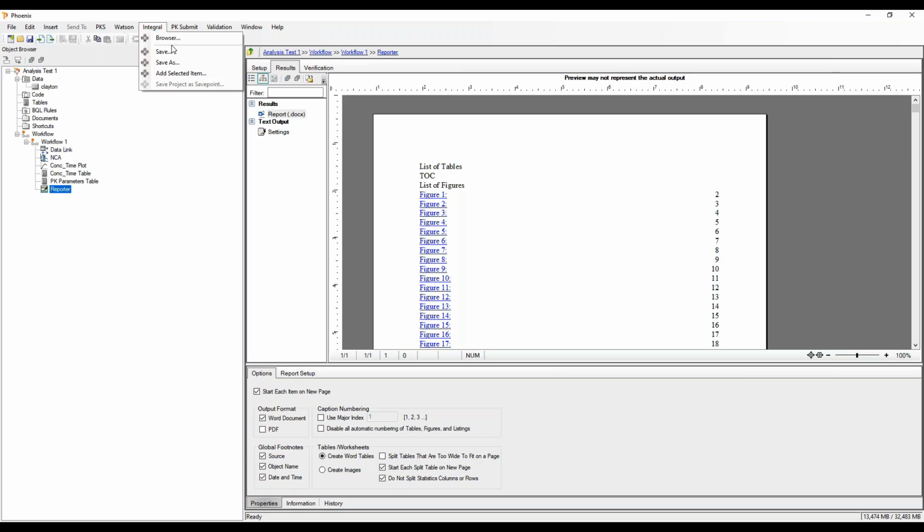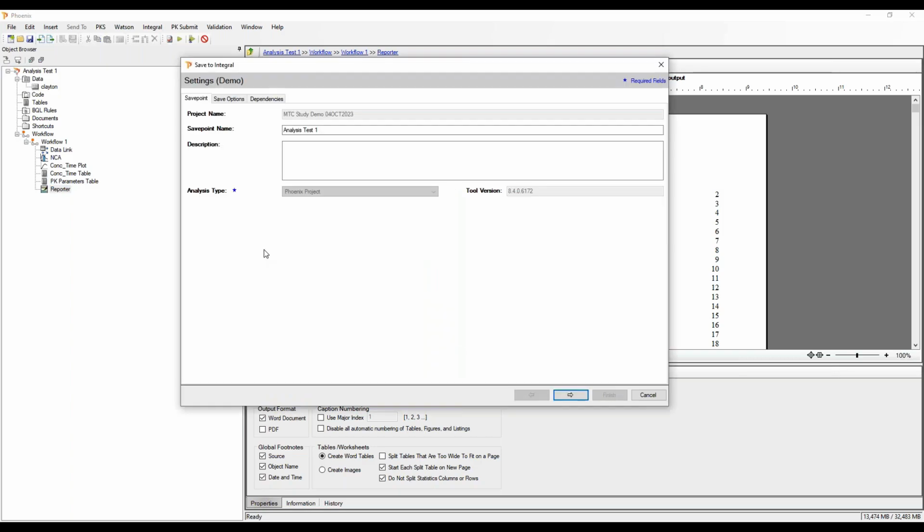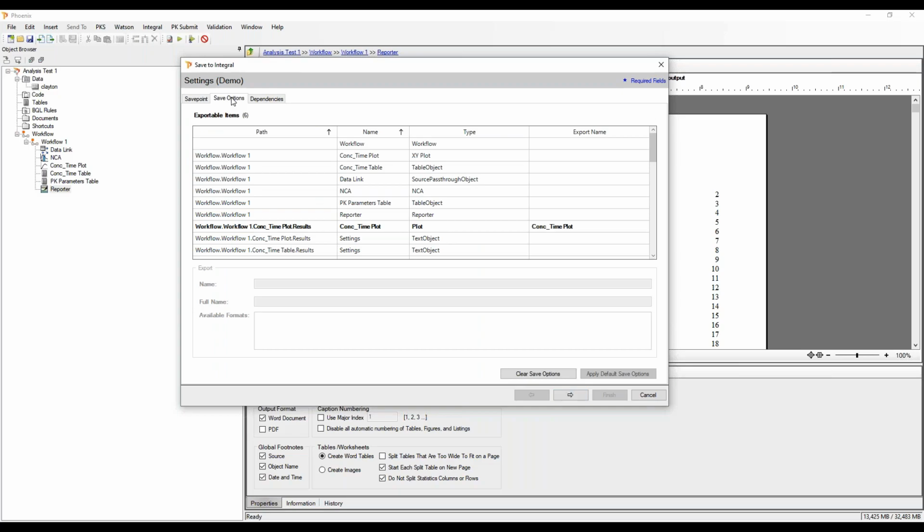Now this screen here will allow the user to review the metadata information that they might have associated with this particular analysis. That's what we're looking at right now. This next part here is called Save Options. This is where we'll get to choose what results we want to bring from our project into Integral.